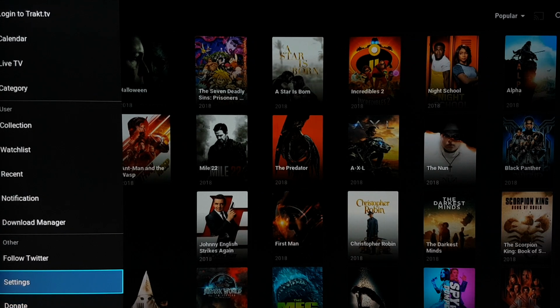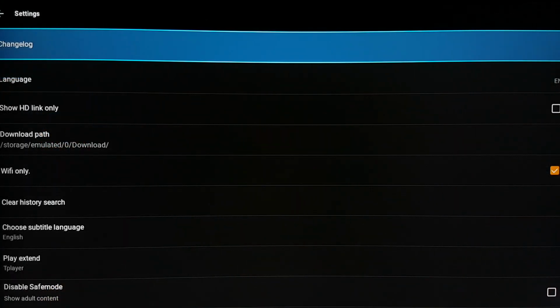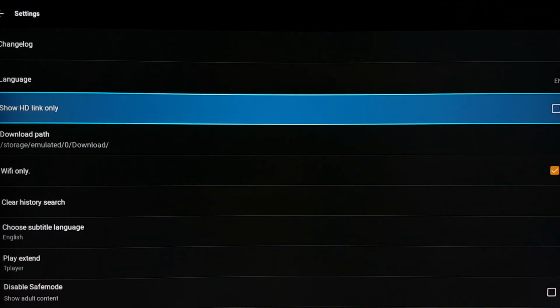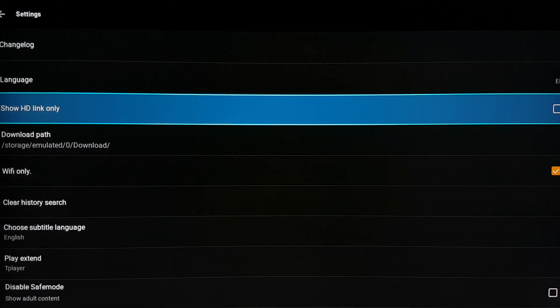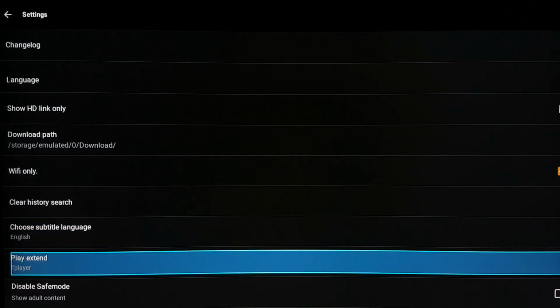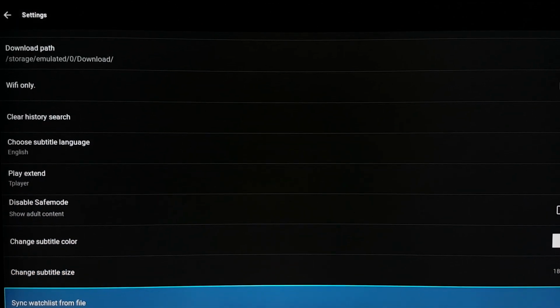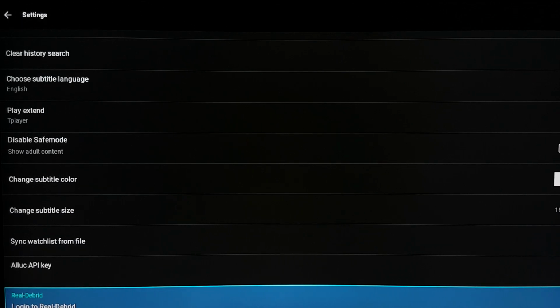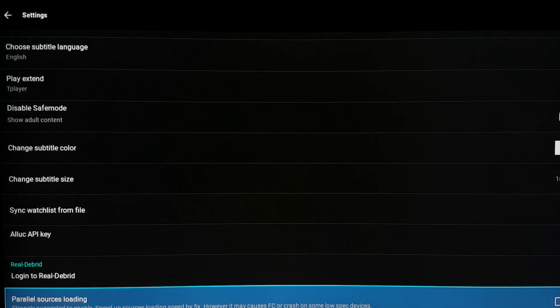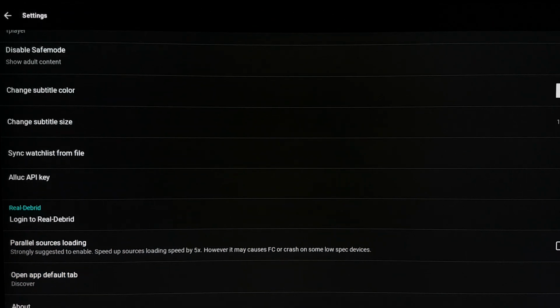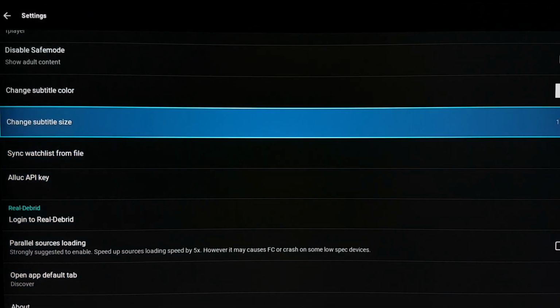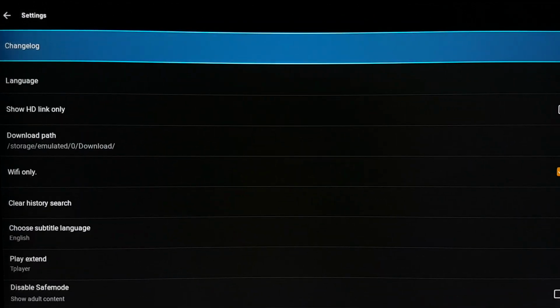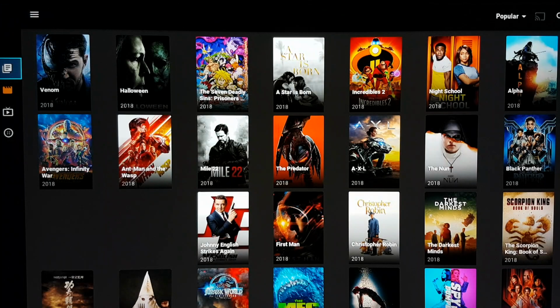So you have your settings here, and in your settings you have your language. You can select to just show HD links. And let me see here. You have your Real-Debrid, which is nice. Yeah, let's get out of here. Okay, and let me show you the last one.